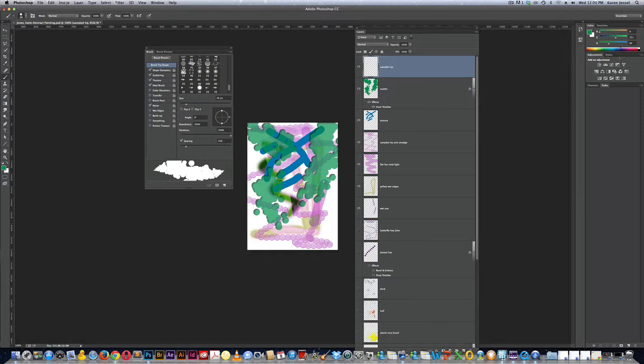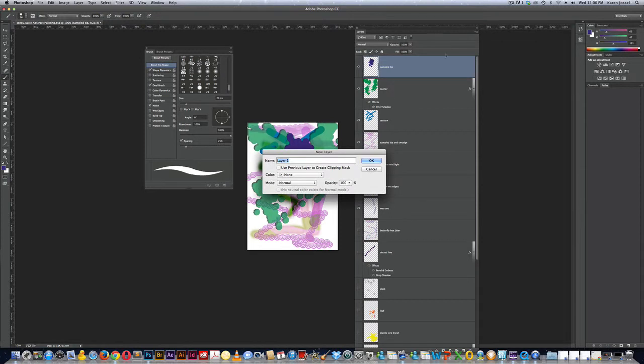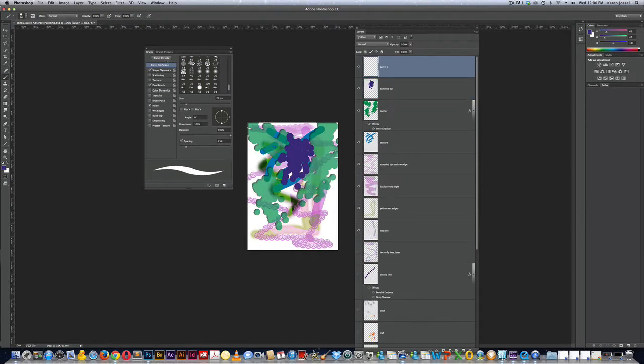I'm going to do a new one, new layer, okay. I'm going to go up here and get, let's see, what's this? Falling ivy leaves. I'm going to paint on here. Wow, that's so strange. That's falling ivy leaves. Maybe because I've got noise on.